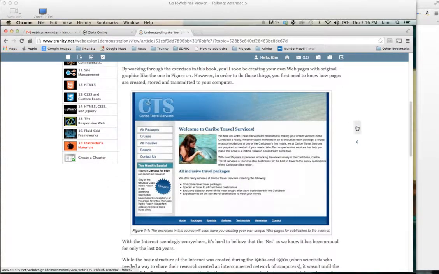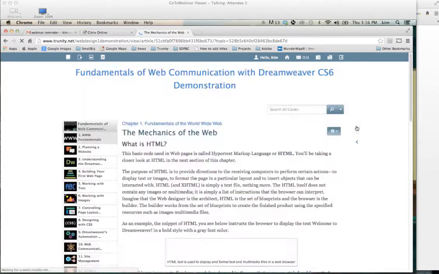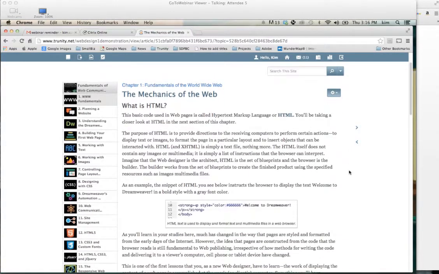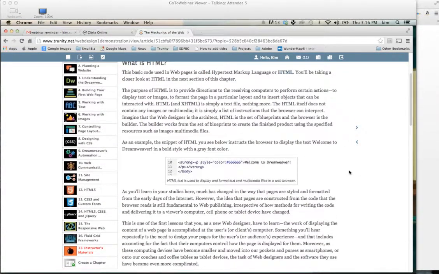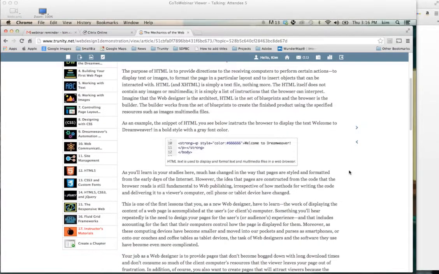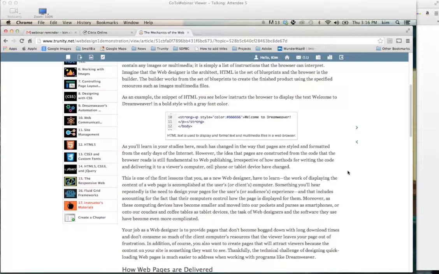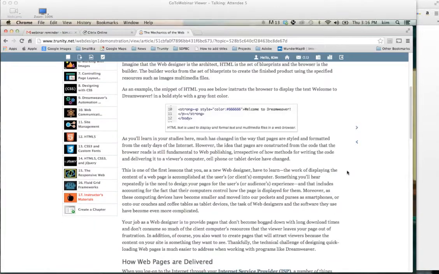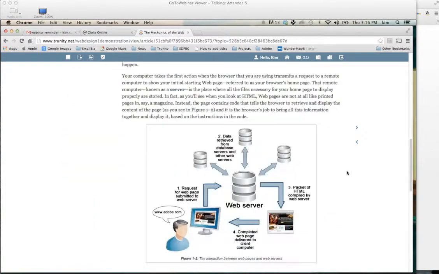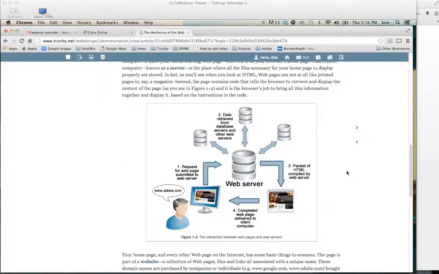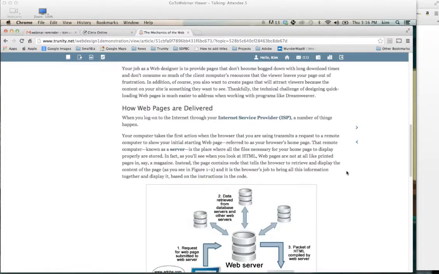You'll also notice that the navigation is quite intuitive. There are chapter markers on the right-hand side that let you jump from one section to the next. And we move through the course. In the beginning of the course, we start out very early on introducing students to HTML and the fundamentals of how web pages are delivered. So again, we spend a lot of time talking and laying things out for students so they understand how the web works.